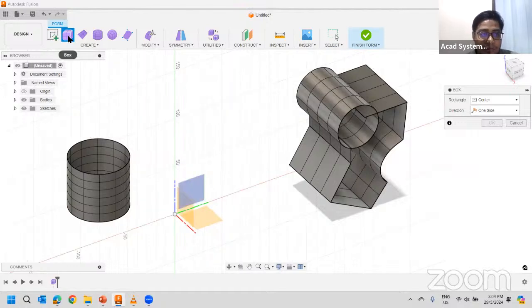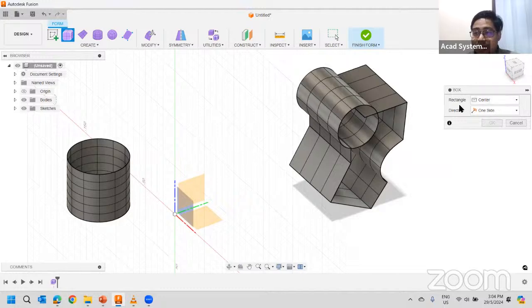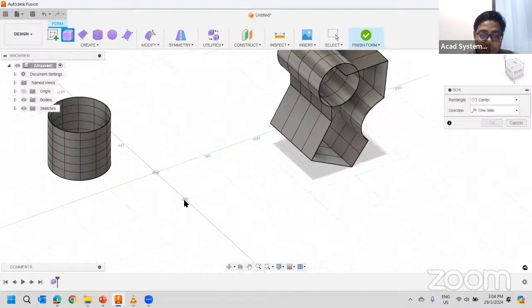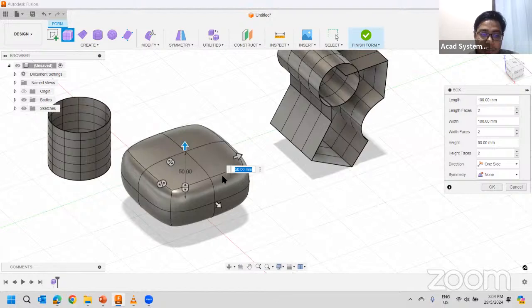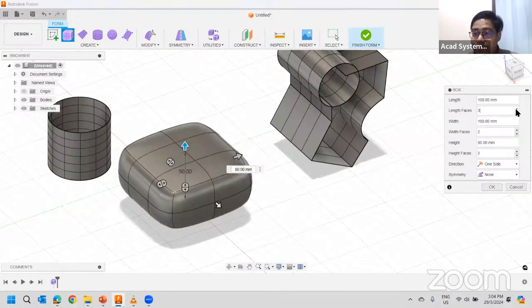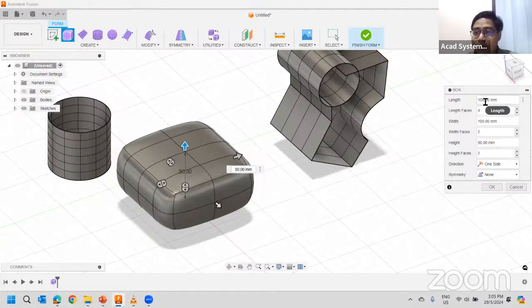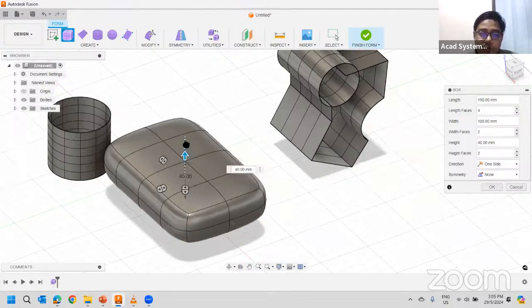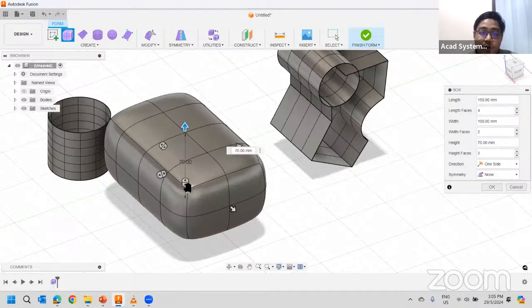Right. So let's say I would like to create a box. For this case, I'm going to create a box. Again, I need to specify the plane that I'm going to choose. Maybe this plane right here. Then this shape. Then from here, I can specify how many length faces I want. Then I can also change the actual length of the size of this. Right. So I can also use this arrow down here. Maybe make it slightly bigger. Also this pin right here to increase the faces.